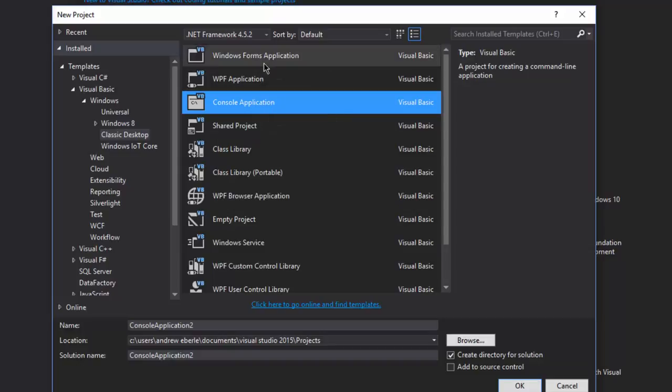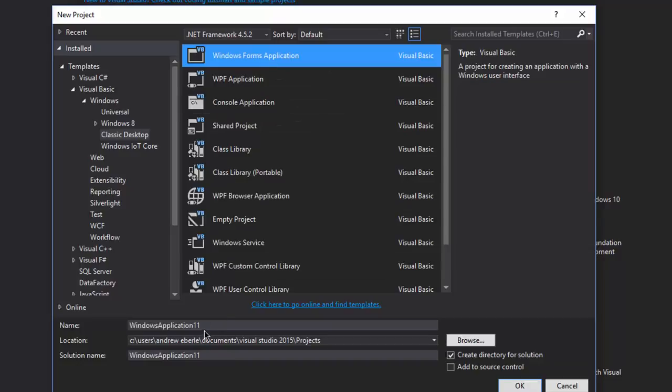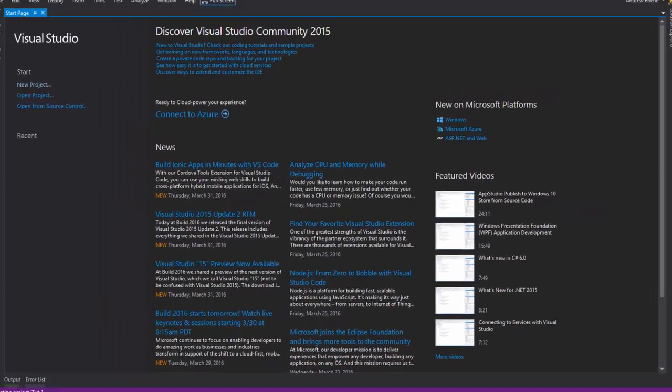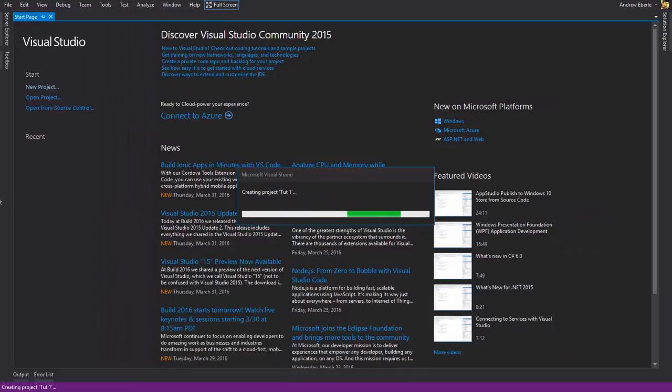So we're going to go with the Windows Form application, and we're going to name it, first of all, I can just call it tutorial, sorry, I'll just say tut1. So this will be tutorial 1 in this series of Visual Basic learning. So let's jump into it.